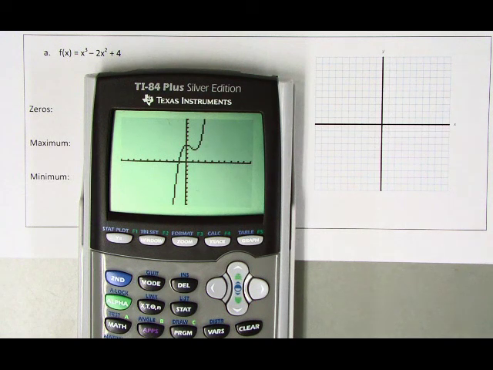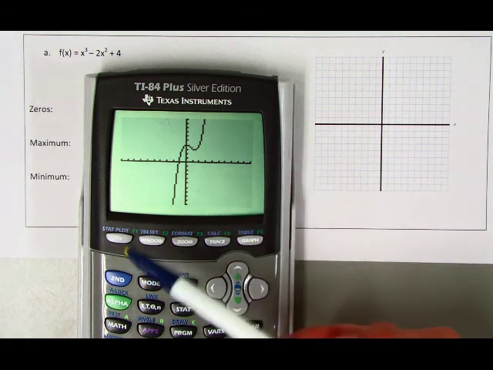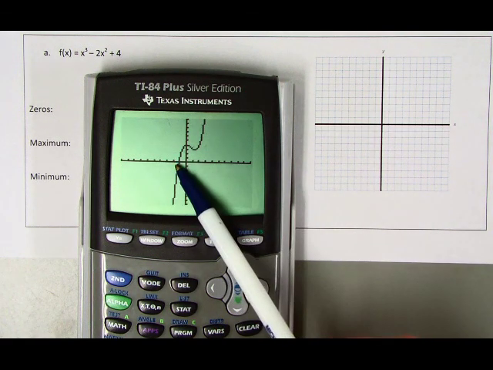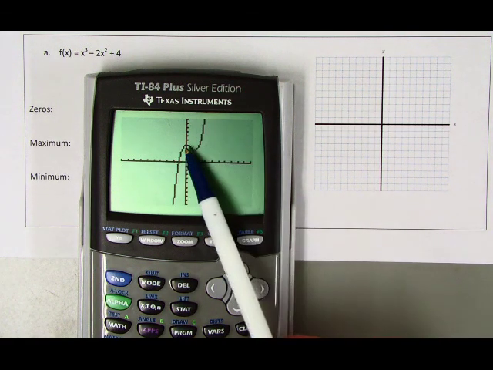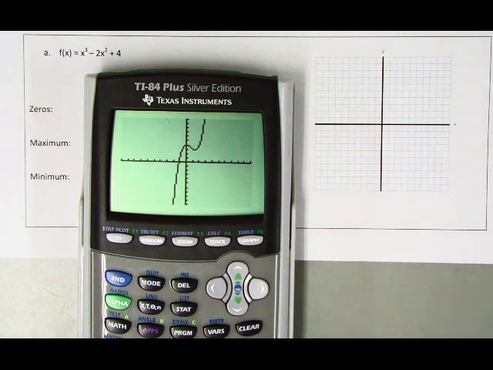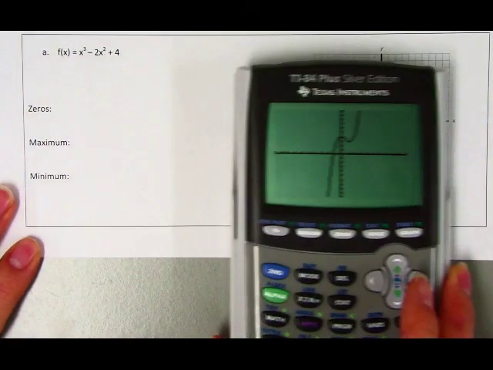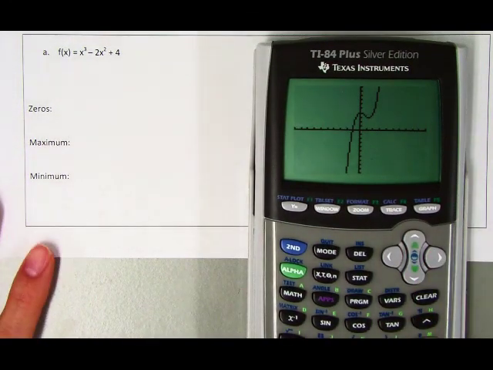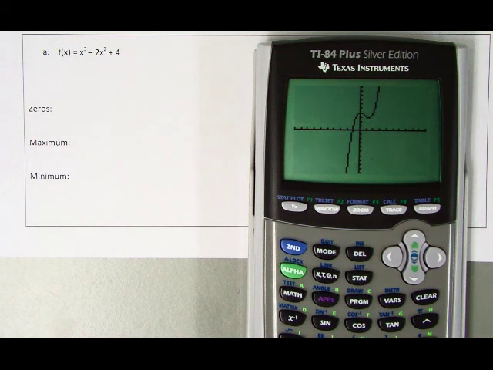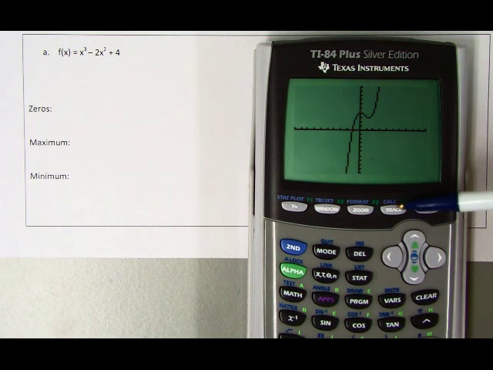A couple of things that you know about this graph. From the graph itself, you know you have 1 zero. You also have 1 max, and you've got 1 min. But we want to come up with the ordered pair of those estimated values. So how do we do that? Well, we do that by using our calc button, which is that little button on top of the trace button. So it's that calc part above our trace.